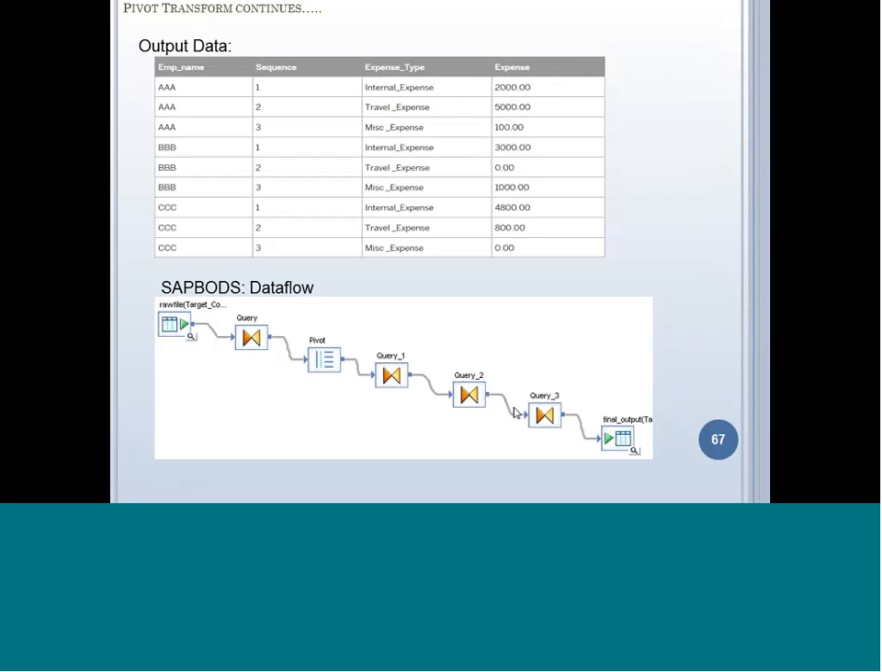So this is how the output would be after we apply the pivot transformation. See here, the expense type, that is internal expense, travel expense, miscellaneous expense, something like that. This is how we are going to convert the different raw data into our pivot transformation files. In the pivot transformation, we convert the column values of the table or file into rows. This is where the reverse pivot transformation comes in.